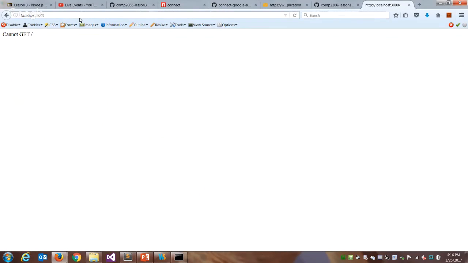So we want to set up some kind of handler for our root file. We also want to then set up a goodbye. So we go to localhost goodbye, and it'll print a goodbye message. So we're going to need 2 more functions in our server.js and 2 more URL mappings for the root folder, for hello, and for goodbye.